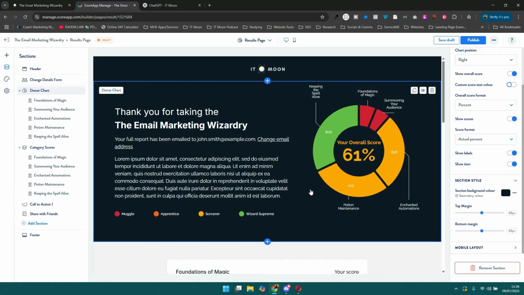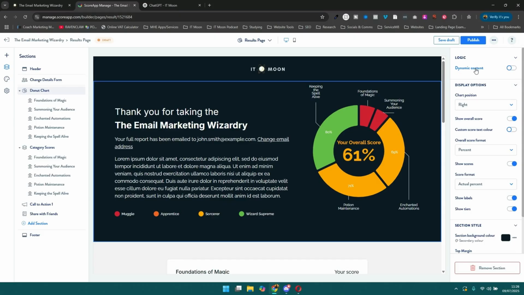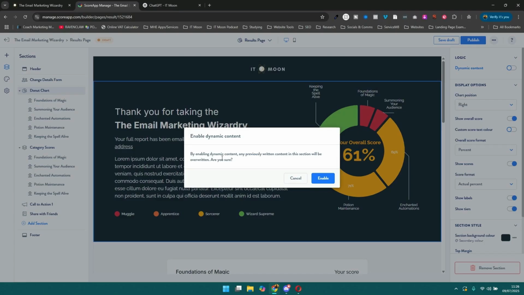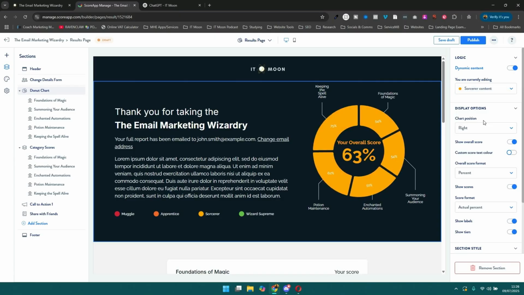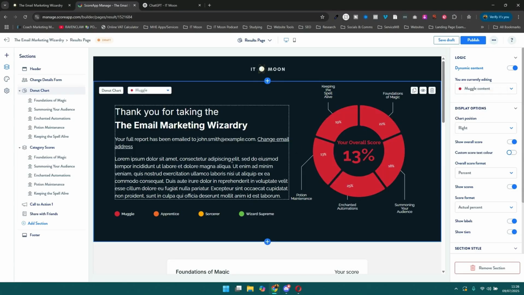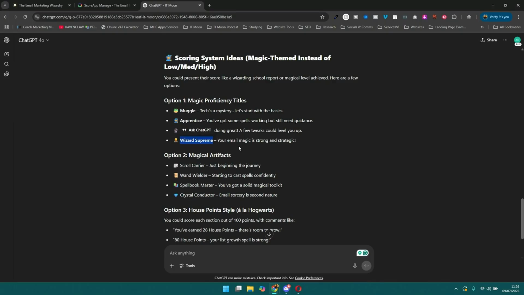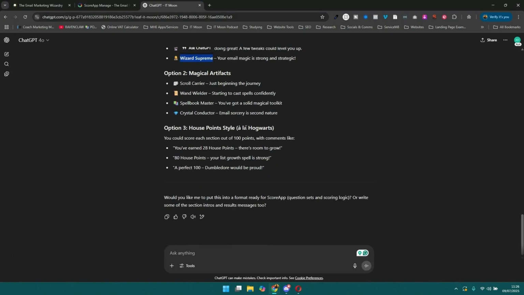What I would personally suggest, especially because you've got these different scores here, is that we actually use dynamic content. So what I mean by that is if I turn this on, it's going to say here by enabling content, any previous content will be overwritten. Press enable. Now what you can see is you've got this here. So depending on their overall score, we can give 4 pieces of text. So what I would suggest is if you have been following us along, you've been using ChatGPT, I can now ask it for some introduction.